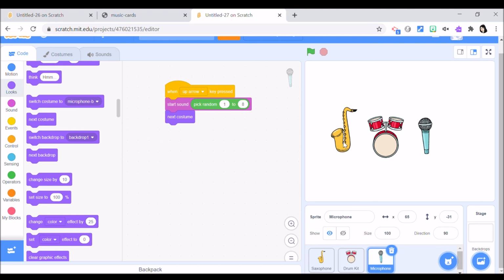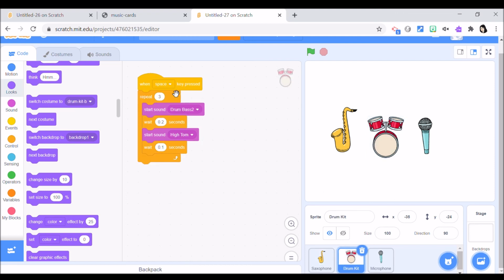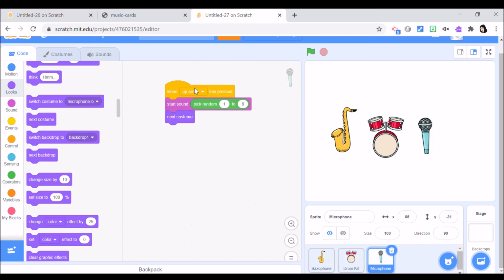So remember the commands we gave to this one. The first instrument we decided to make is when sprite clicked. When we click it, it's going to make a sound. The second drum is when you press the space bar. This is going to work. And for the third one, we have the command with the up arrow key. So get your hands ready to move on.